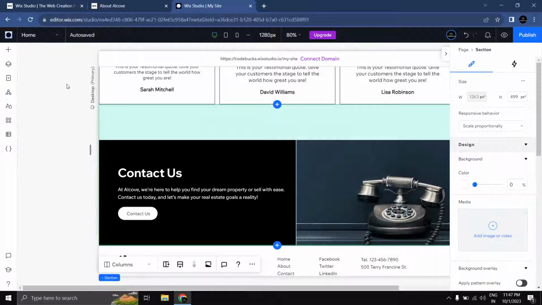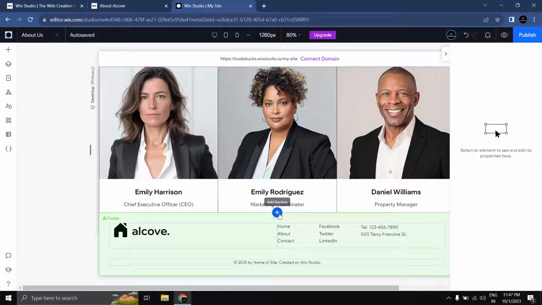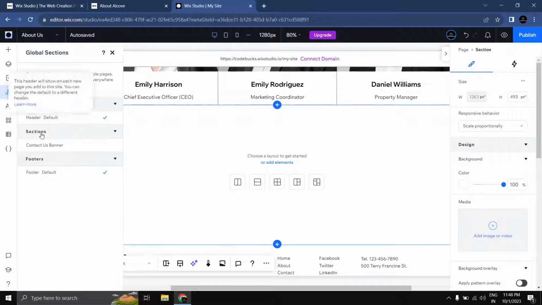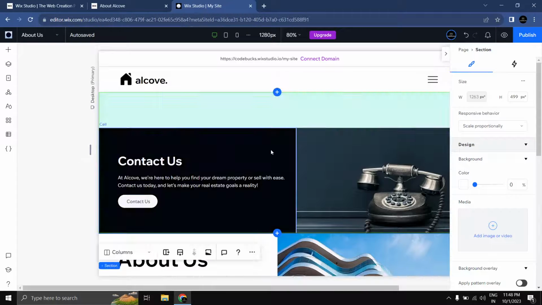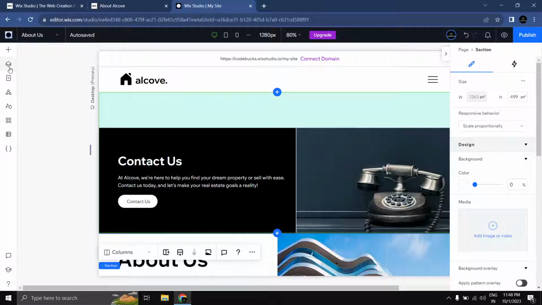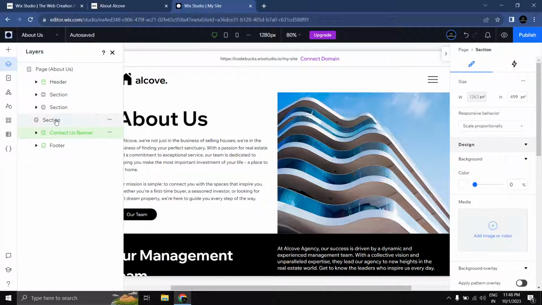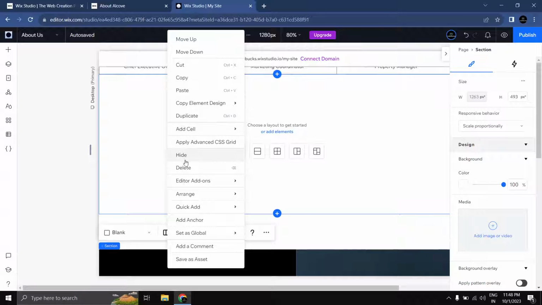That's it. Let's go to the about us page and let's add one more section, and in this section let's add the global section that we have just created. Click add to page. So it is added at the top of the page. So let's go to the layers and grab it and put it after this section. Let's delete this section, we don't need this.